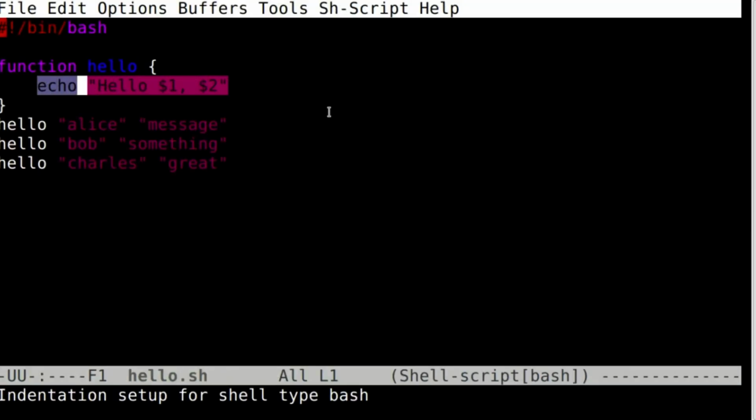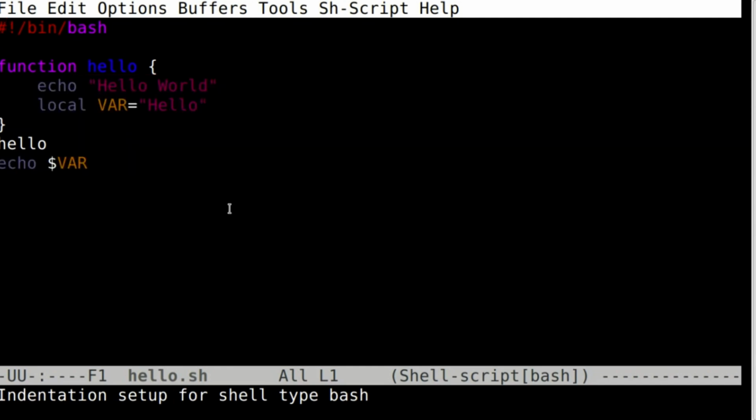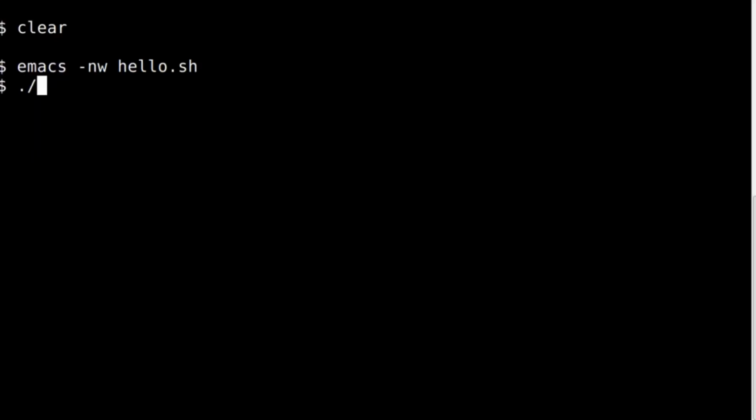Bash supports different types of variables. A variable can be a local variable or a global variable. A global variable can be used anywhere in the program, but a local variable can only be used inside a part of the program. So here we have a local variable, the variable var, which only exists inside the function hello. If you try to output it outside of the function, you'll see it doesn't actually output the variable.